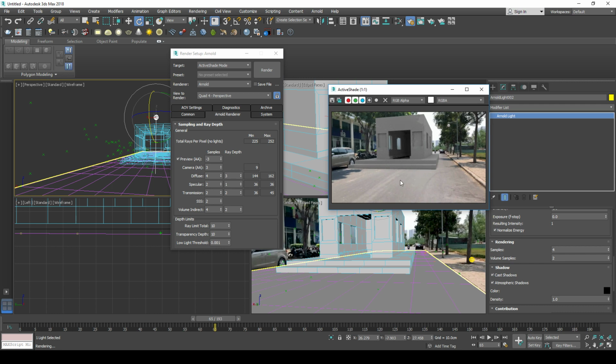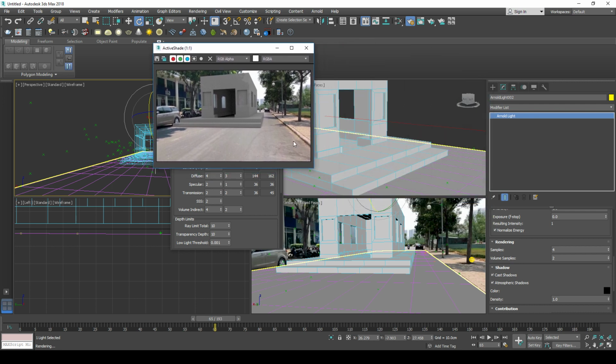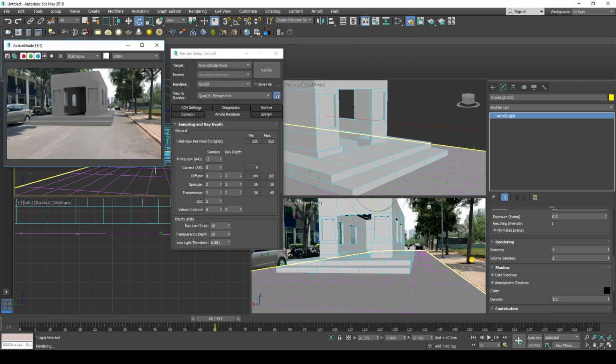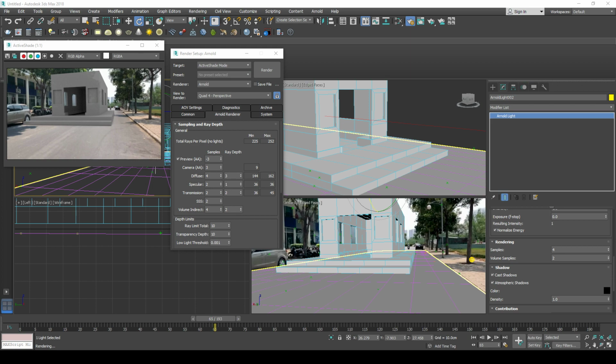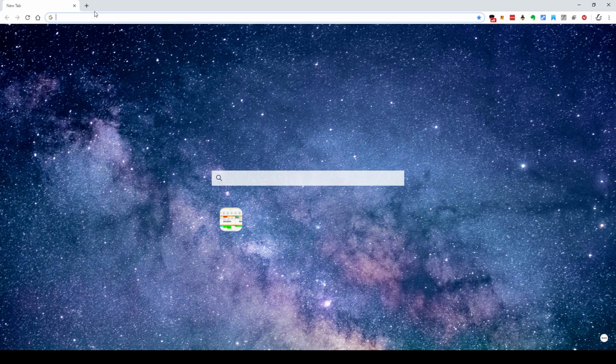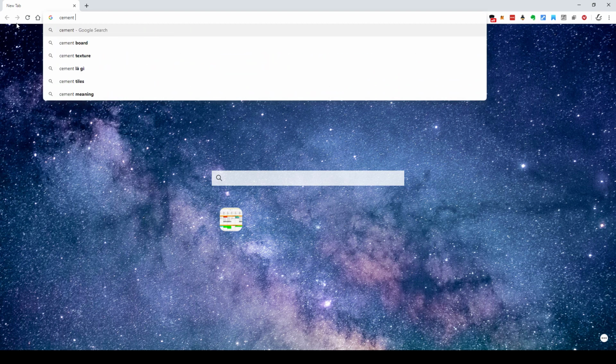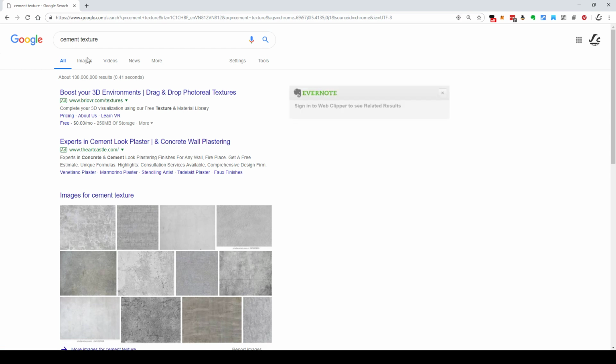Now, if we wanted to add textures to this, say like a cement, stucco, or something, then we can go online and download materials and apply them on here. So I'm just going to go to Google here, and I'm going to type in maybe cement texture. I'm just going to download some cement texture here.